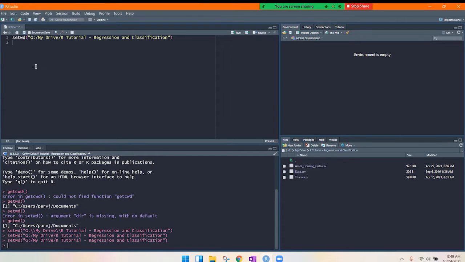But also, one thing with R scripts is that you have to use the setwd function every time you open your R project or R file, and you always have to run this code. So it's better to have it in your script.